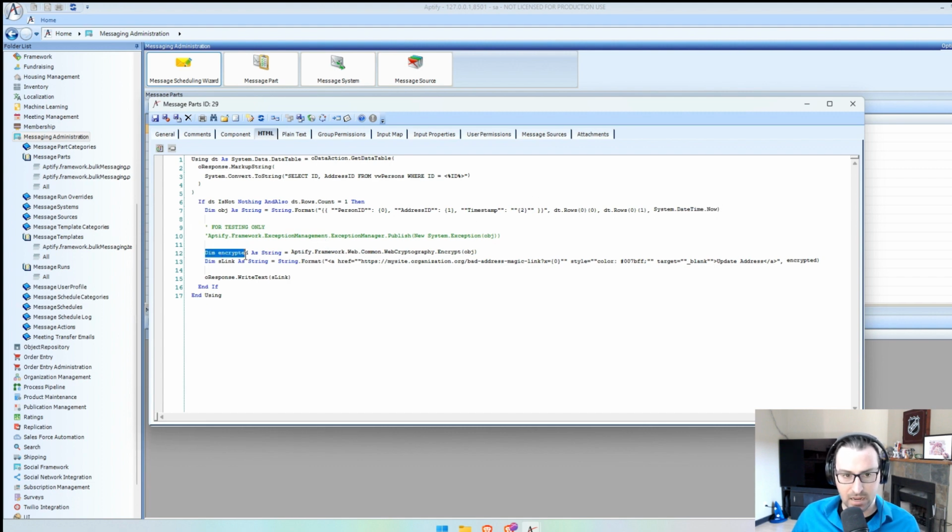And then we're just going to use the built-in web cryptography from Aptify. Feel free to bring in your own encrypting and web cryptography language, whatever you want. That can be done here. So this one's really easy: aptify.framework.web.common.webcryptography.encrypt. That will give you your encrypted string.